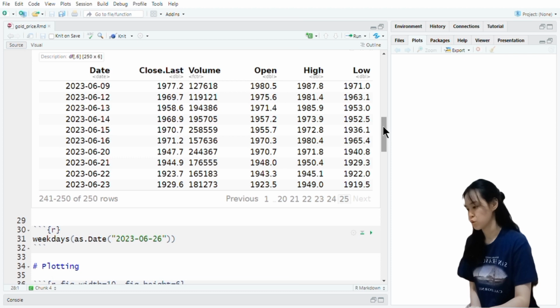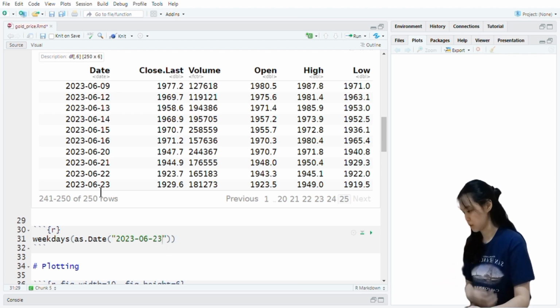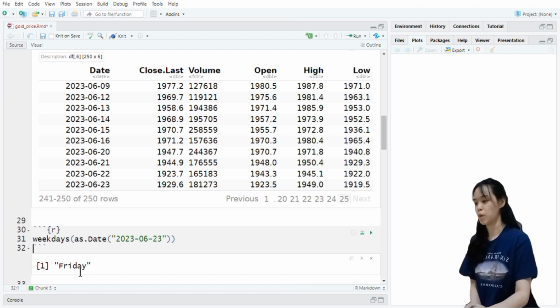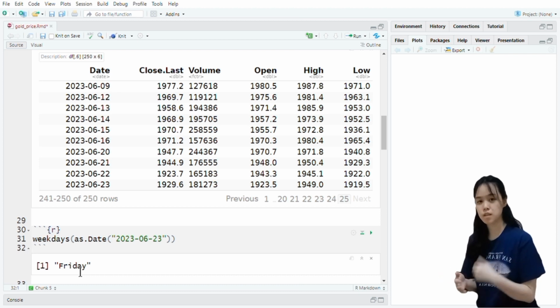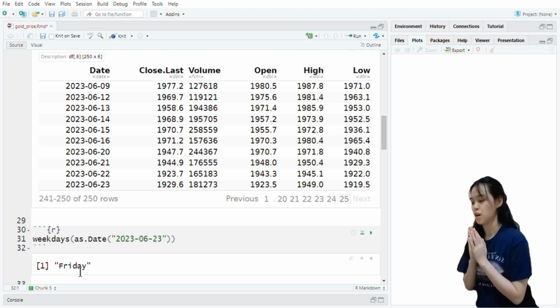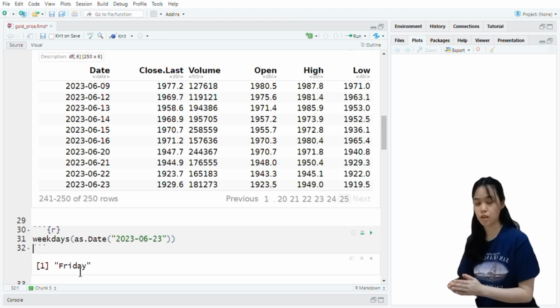And so to know exactly what we want to predict, we actually need to see this. The latest date we have is June 23rd, 2023. And if we see the name of the day on that date, it's Friday. So our latest data is on Friday, and the next business day would be Monday. So what we actually want to predict is the high and the low prices of gold on Monday, June 26th, 2023.